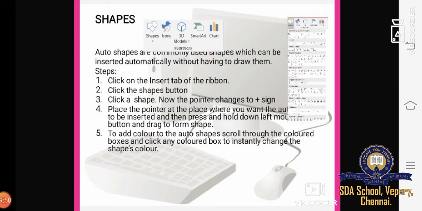To form the shape, place the pointer at the place where you want the auto shape to be inserted, and then press and hold down your left mouse button and drag to form the shape. And step 5, to add color to the auto shape, scroll through the colored boxes and click any colored box to instantly change the color of your shape. Automatically the color of the shape will get changed.